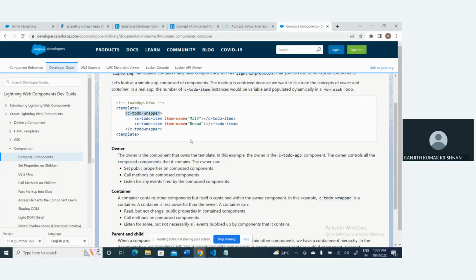Why is it called container? You see there is an outer tag, and a closing tag for to-do wrapper, inside which we have another component. Normally we'll have some content, then a component. But here, the content itself for this component is to-do item. So this to-do wrapper is called a container in this case, right?